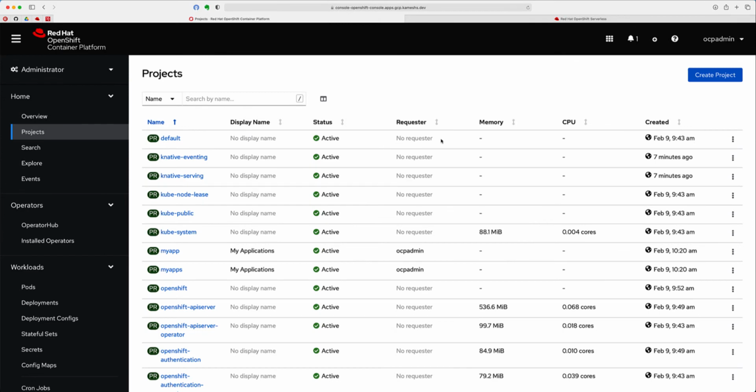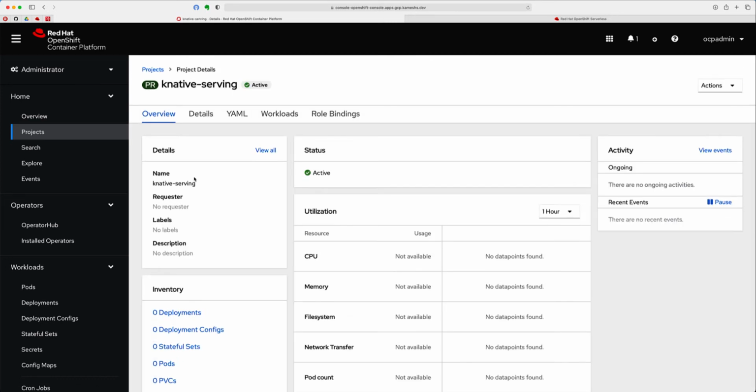Once the operator has been successfully installed, the operator creates a bunch of namespaces to install the Knative components. They are Knative Serving, where the Knative Serving components are installed, and Knative Eventing, where the Knative Eventing components are installed. For this demo, we are going to be taking care of only Knative Serving. So let's get into that namespace.